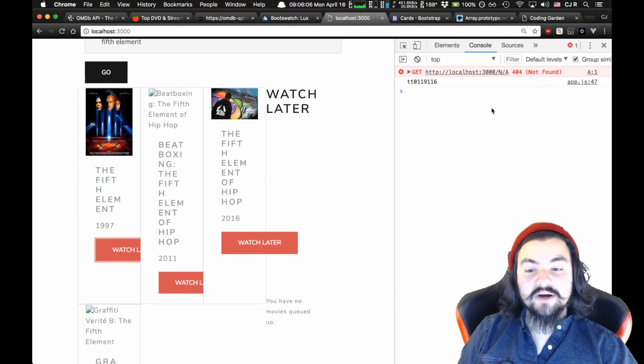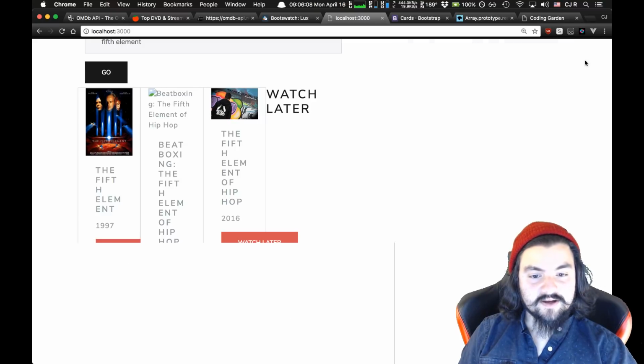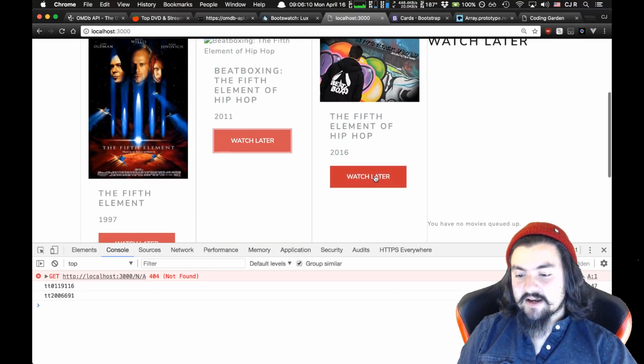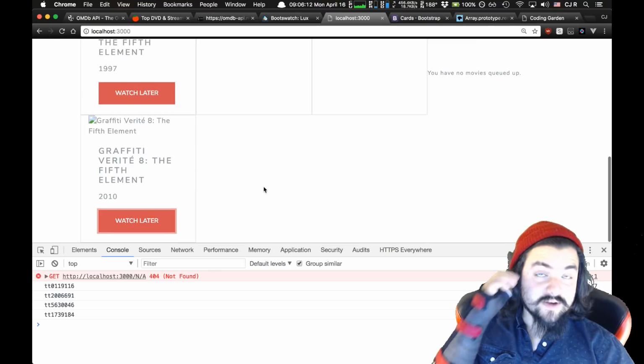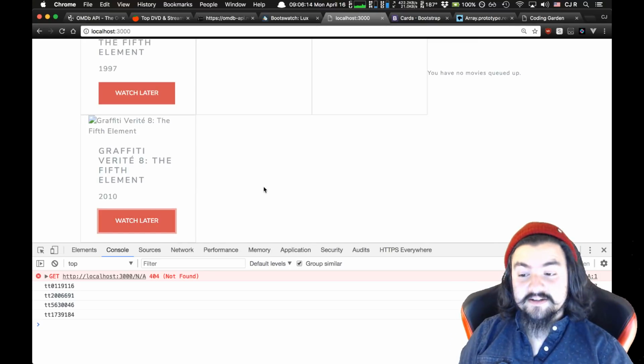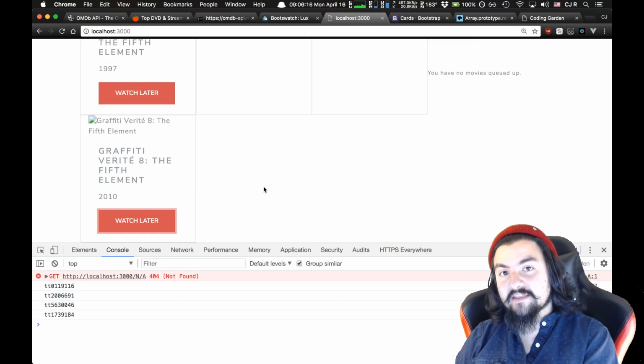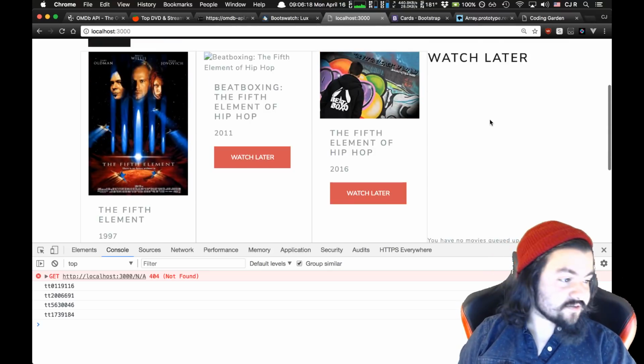So now each button, let me throw this at the bottom. Each button has a unique ID. So now, when it's clicked, we can somehow get that movie and add it to the right-hand side.